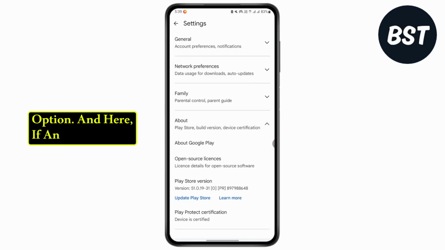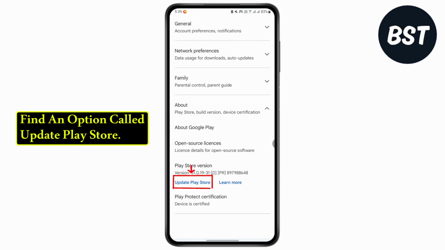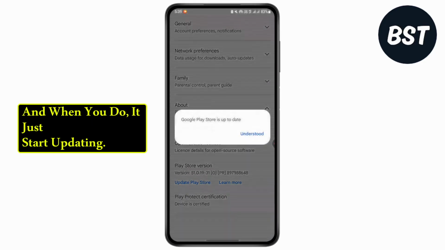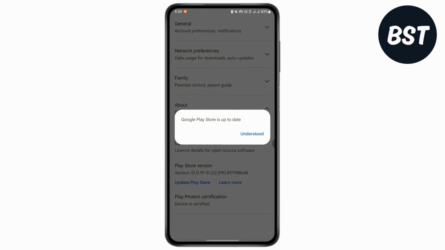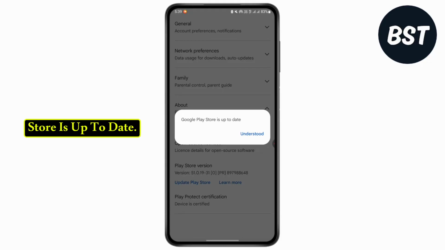And here, if an update is available, you can easily find an option called update Play Store. You can just go and tap on it. And when you do, it should start updating. And if not, you will be seeing the option saying that Play Store is up to date. You do not need any more updates.